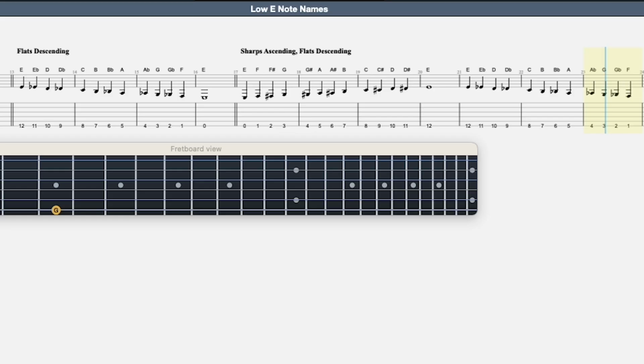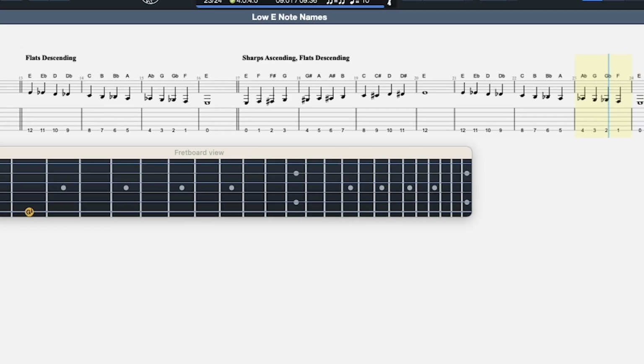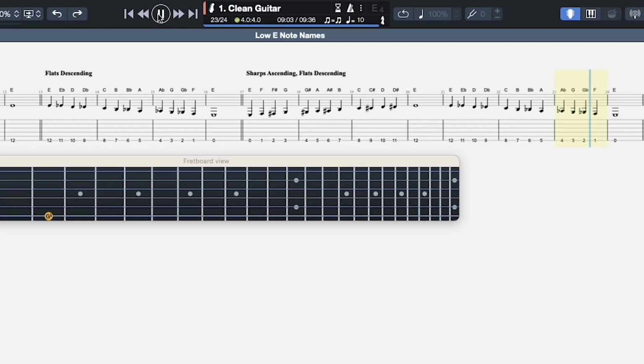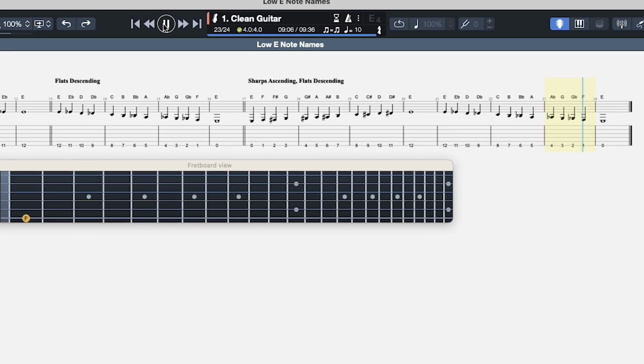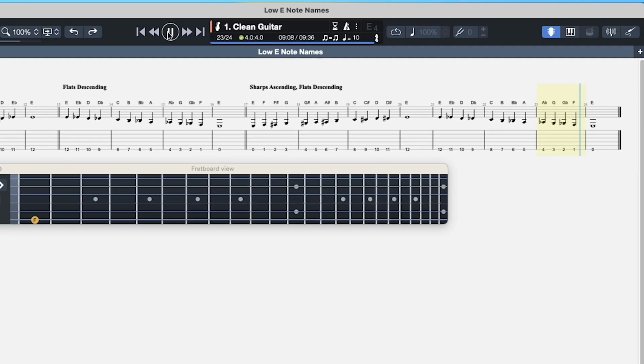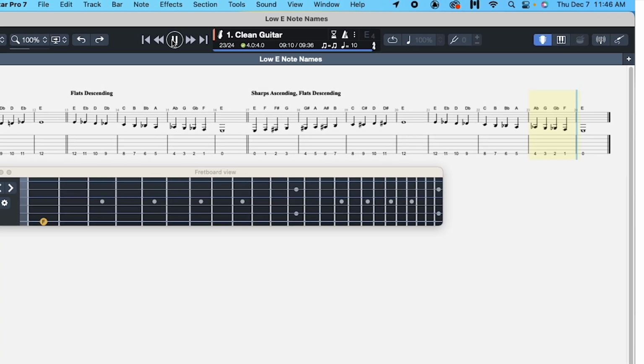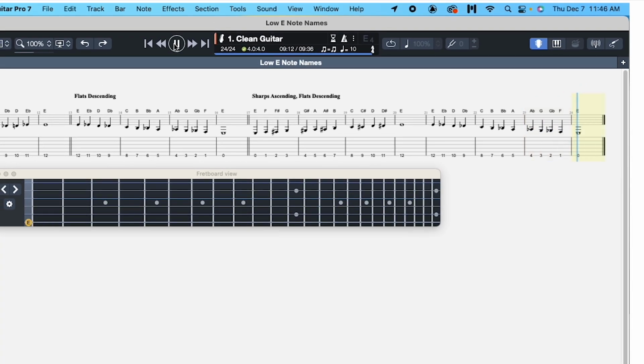From G, we're going to go down 1 semitone, 1 fret to our 2nd fret, G flat. From G flat, we're going to go down 1/2 step to our 1st fret to F. And from F, we're going to go down 1/2 step, 1 semitone to our open string E. All right, good work.